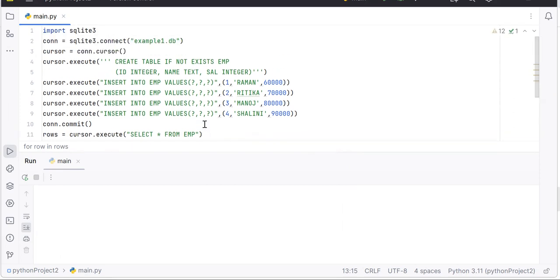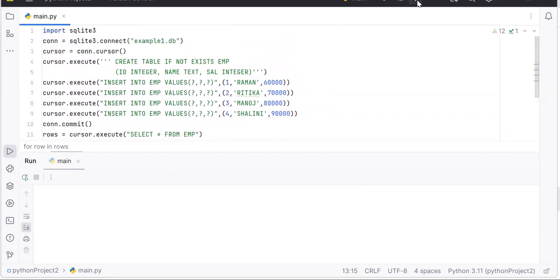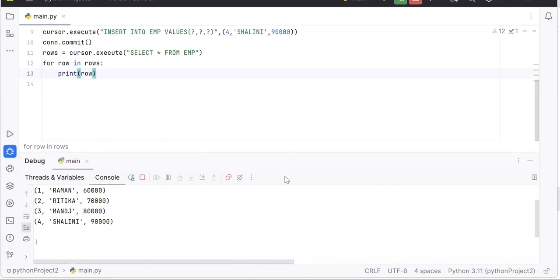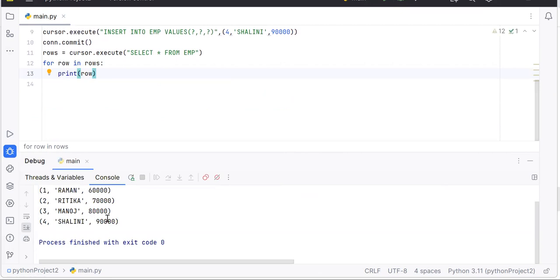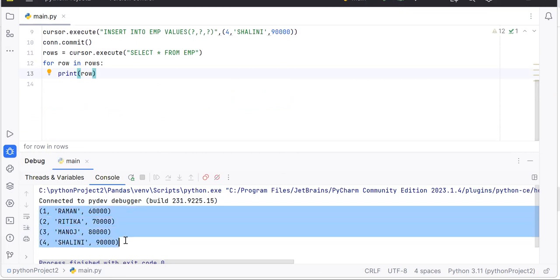Let us try this. Let me execute this. You can see these are the records which were executed. It connected to my database, then it created the table. After that, it fetched all the records.